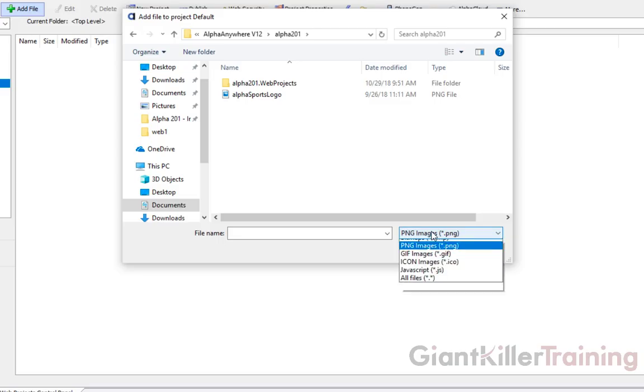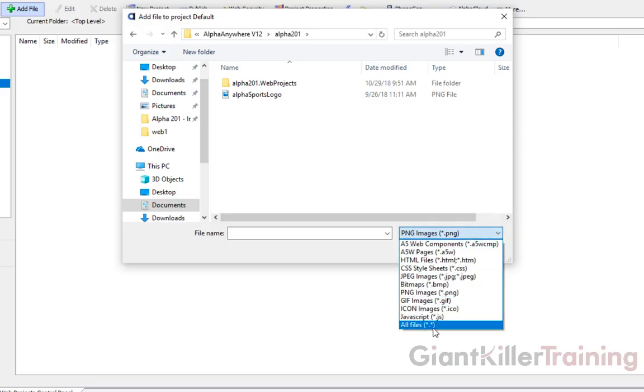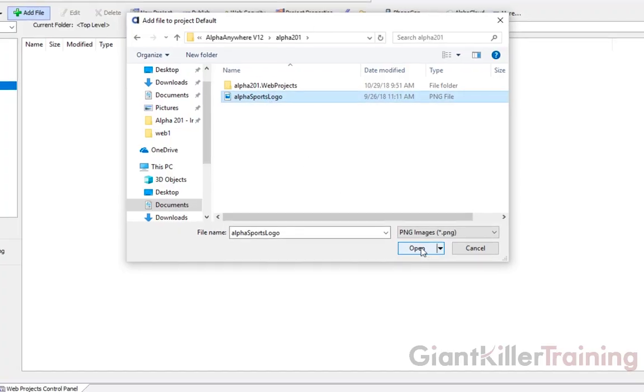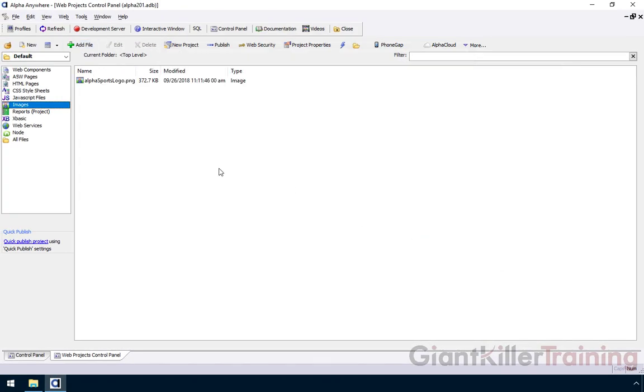By the way, you can also go down and select all files to see all file types show up here. Go ahead and select Alpha Sports logo and click Open. At that time, you'll see that the image has been imported into our project, into our specific workspace, and you'll note it is also showing up here in the workspace directory under Images. So that's a nice little step there. And now it's actually located in its original place, but it's also now inside of your workspace folder. So now we can select it when we move to further steps down the road.